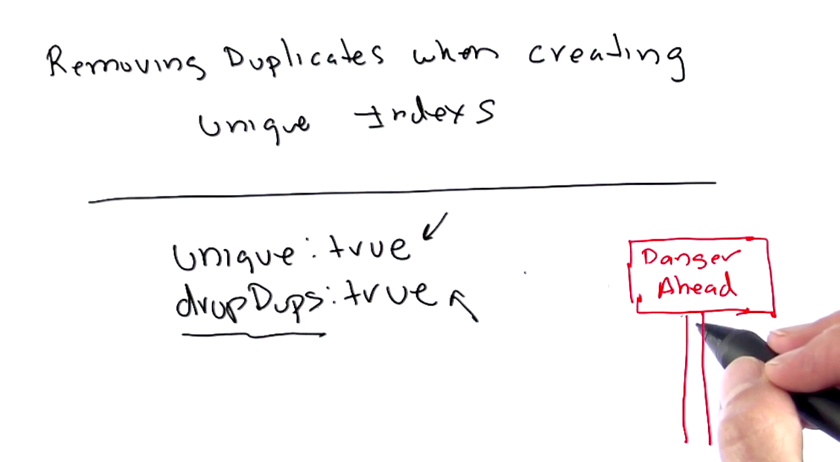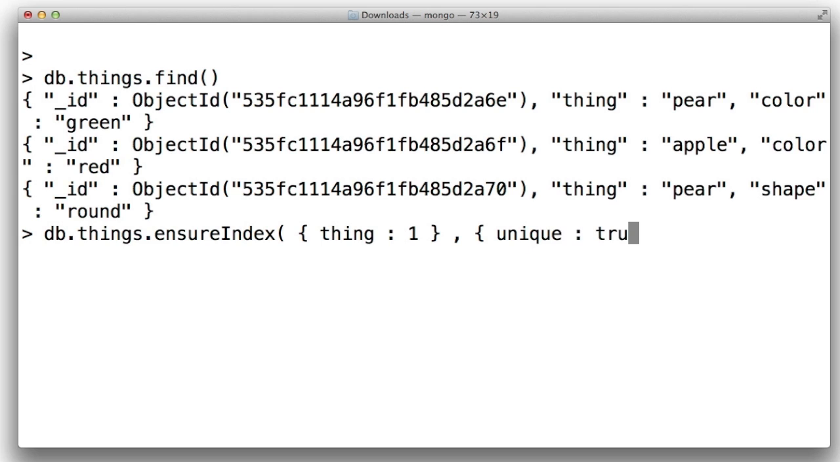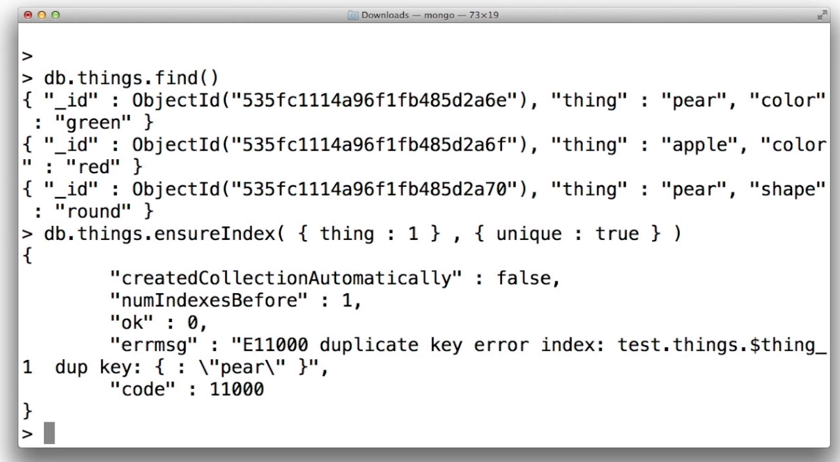Let me show it to you in the shell. Here I have a collection, the collection things, and I've done db.things.find, and you can see there's 3 things in here. Each of them has a key thing, and there's a pear, apple, and pear. So if I want to create an index on that, I can do that. I'm going to do db.things.ensureIndex and put it on thing ascending, and now I'm going to offer unique equals true. And if I did that, I should find that it will fail because, after all, there's a duplicate.